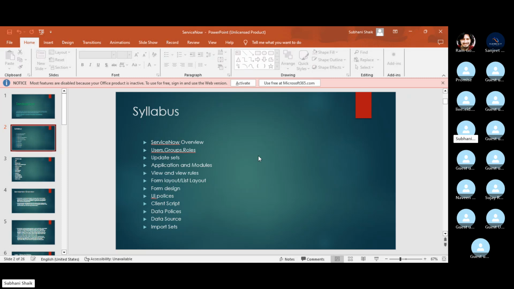For that, these are the basic topics. Here: update sets, and also applications, modules, view rules, form layout, list layout, form design, how to design the form, and UI policies, to control the form behavior.